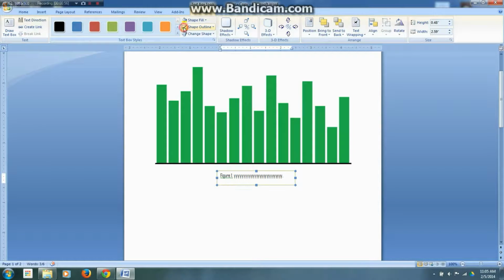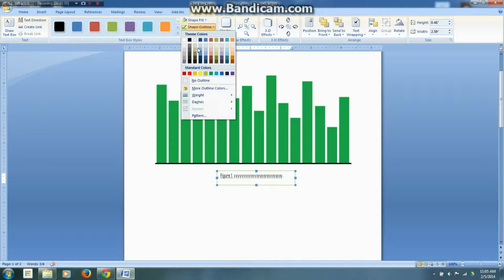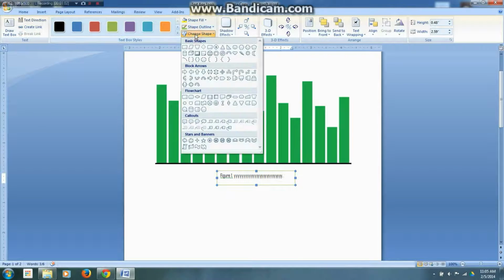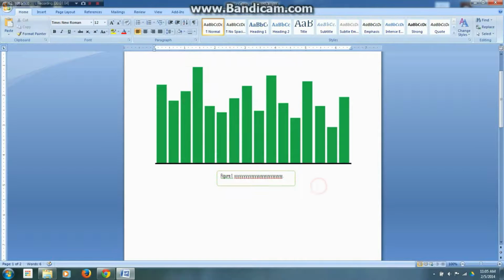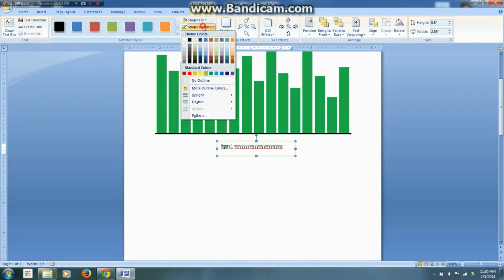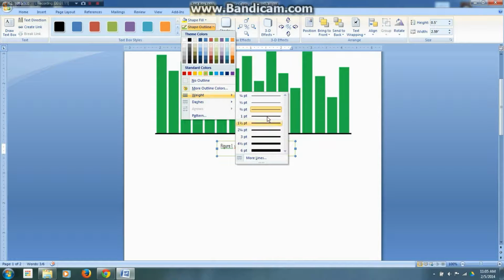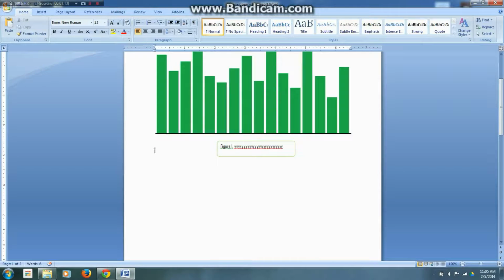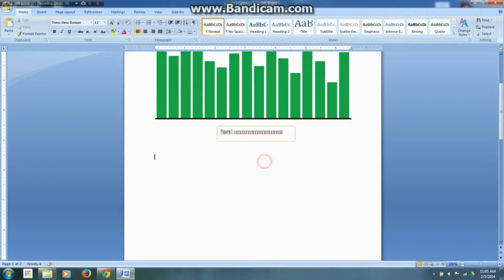You can change the color of the outline by going to Format, Shape Outline. Find a color you like, and then change the shape. I like to use this rounded one. Looks nice. I also changed the thickness by doing this: Shape Outline, Weight. I use 1 point, just to make it a little thicker. And there you have it.